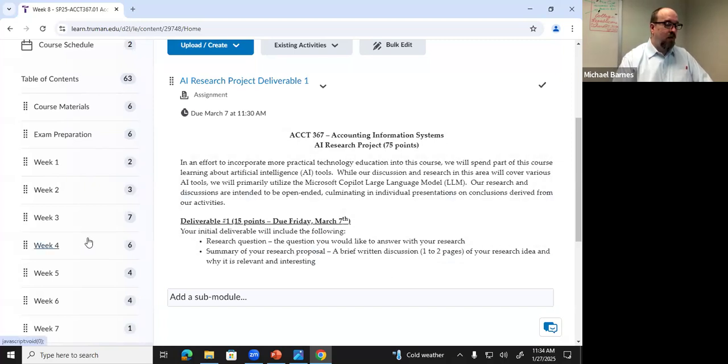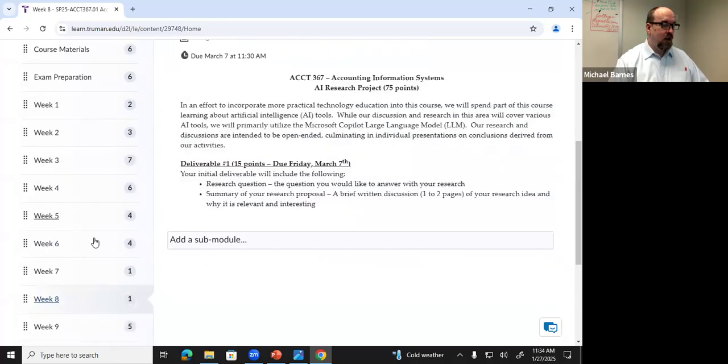So that's going to be right before we go on spring break. In all likelihood we're not going to be meeting as a class on March 7th. I leave that day open, and usually we don't meet as a class on that date, but that assignment is due on that date. So just keep that in mind.